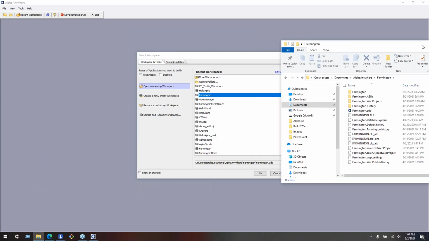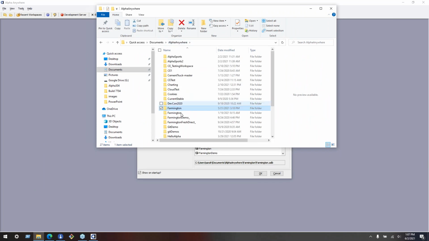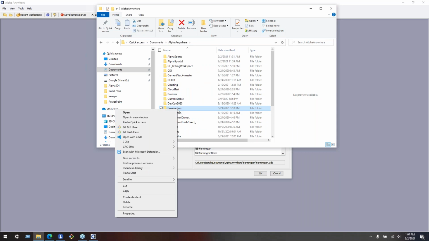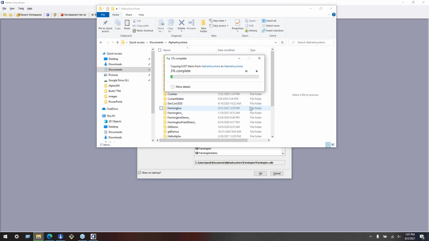And here's my project, Farmington. Verification, Alpha Anywhere, Farmington, Farmington ADB. That's this file. I'm going to go up one level, find it here, and I'm just going to copy it. Copy it, uncheck it, paste it. And this might be a poor example because it's going to take a while. What I want to basically do is make a copy with a different name.